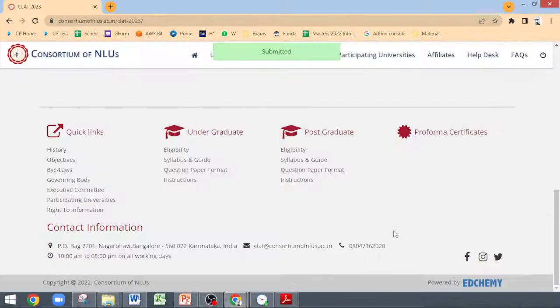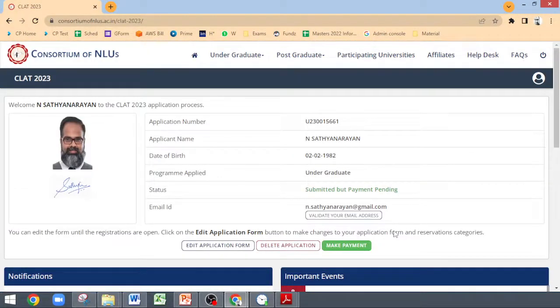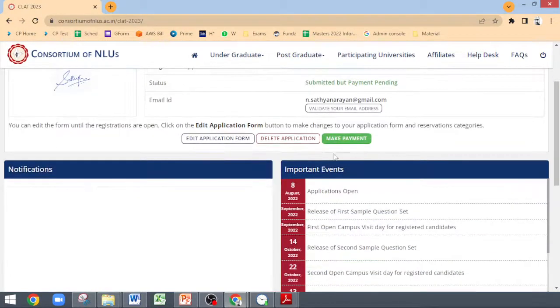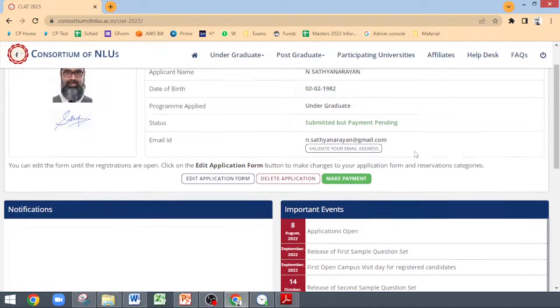Okay. So here I have submitted the form. Now it shows me the completed form, my application number, name, date of birth, the program for which I have applied, status of payment and so on. Now remember, I can edit the form until the registrations are open. So if I want to change any of the details, then I can edit the application form.